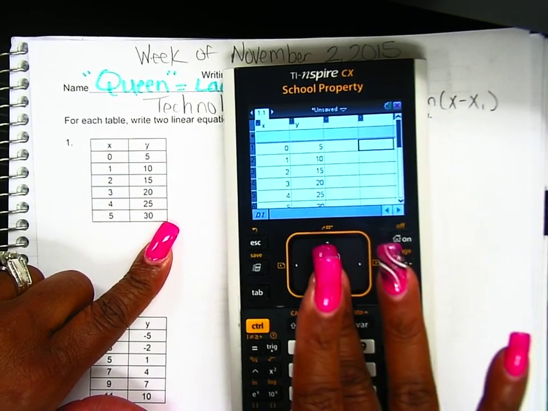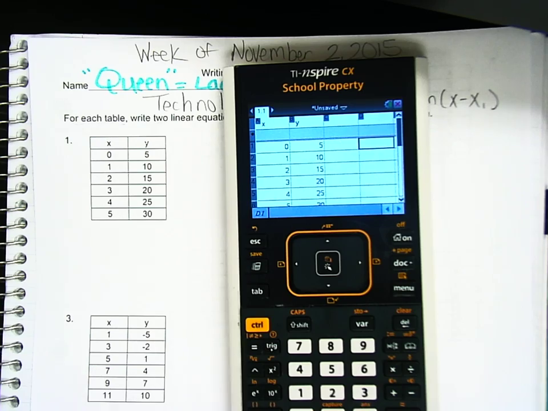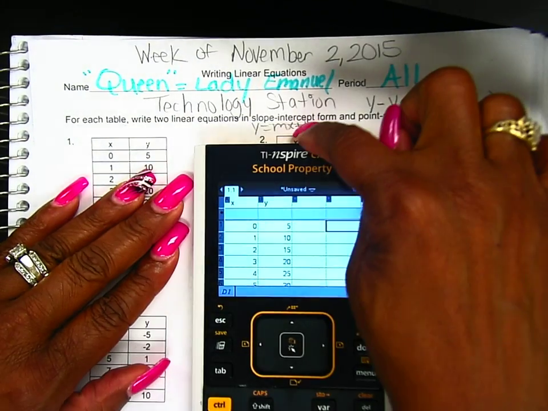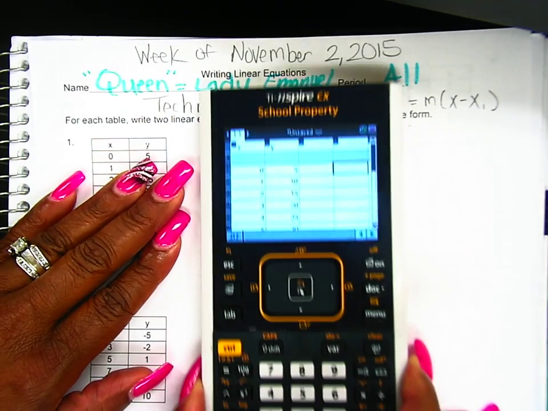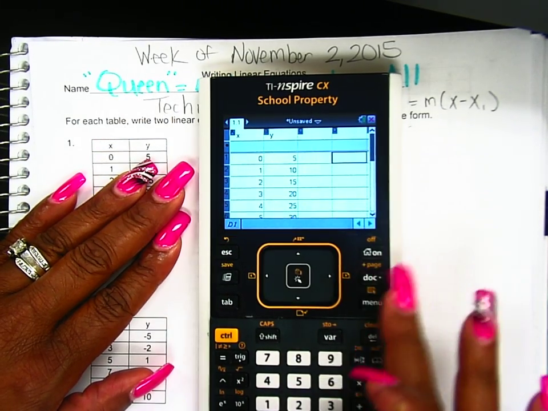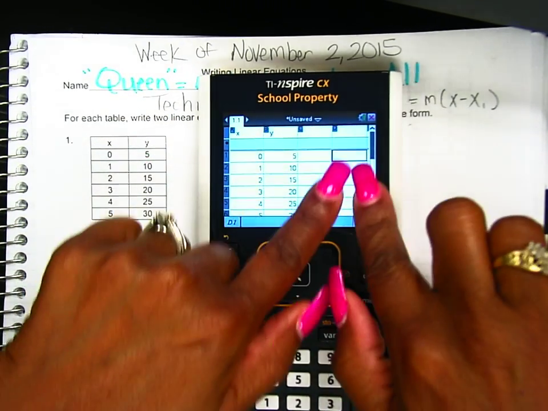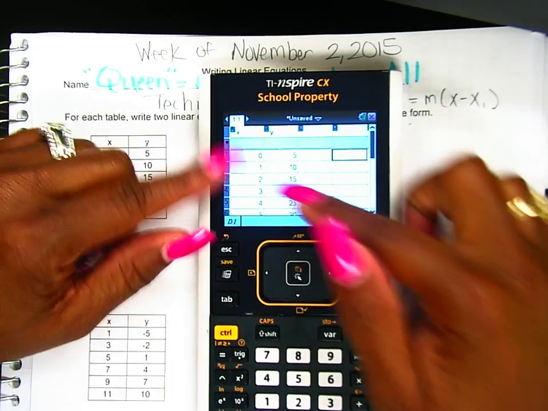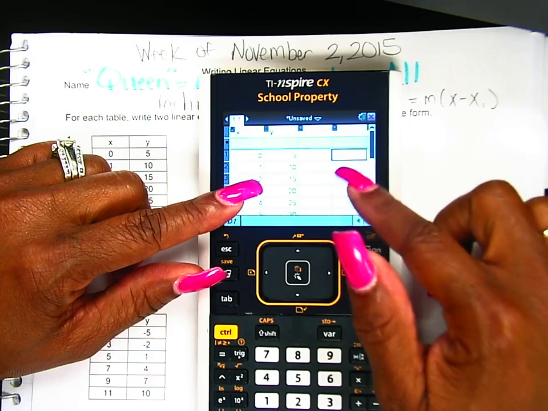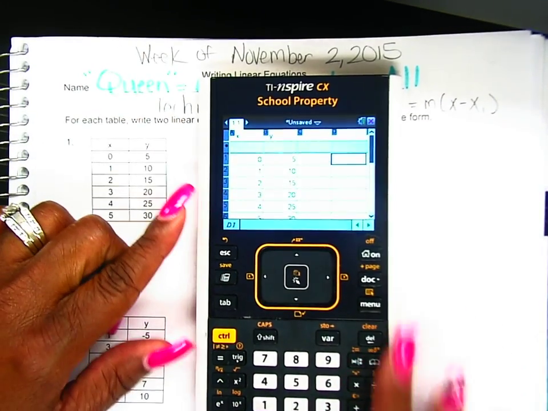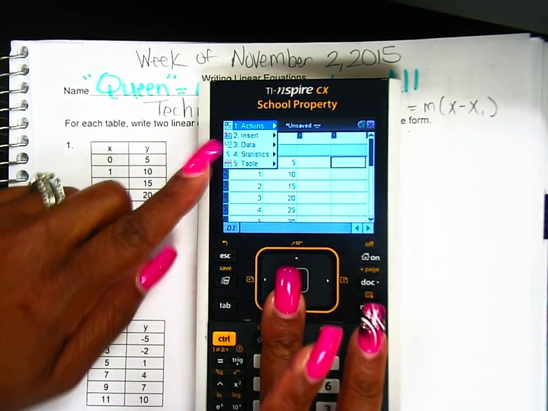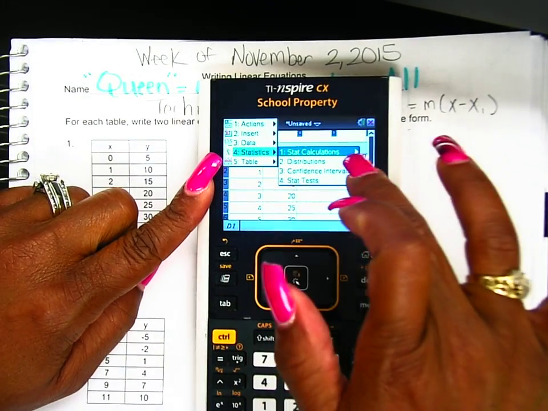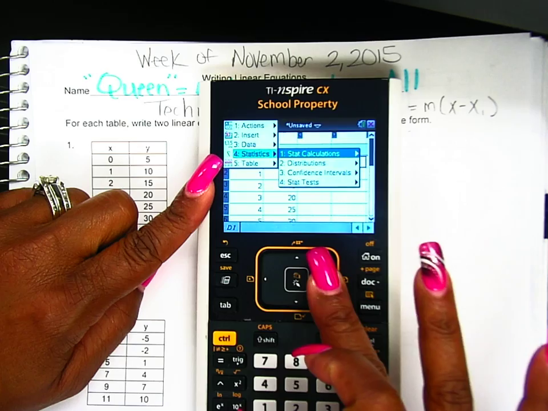Okay. So now I've done that, and I want the calculator to do the calculation for me. I want to write it in the slope-intercept form first. That's what I'm going to do first. So guess what I'm going to do? I'm going to show you by pressing menu. Notice that I moved my cursor over under another column, which you have to do. Do not leave it under the X and Y. Move it beside. Just go over to D and press menu and go to statistics, and then go to stat calculations, because we want the calculator to do the math for us.